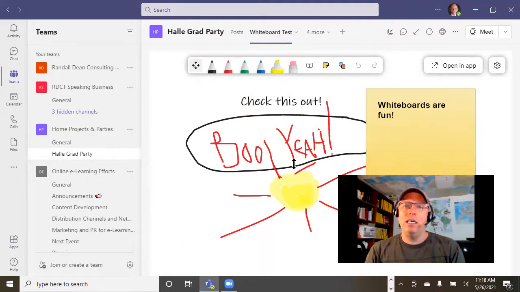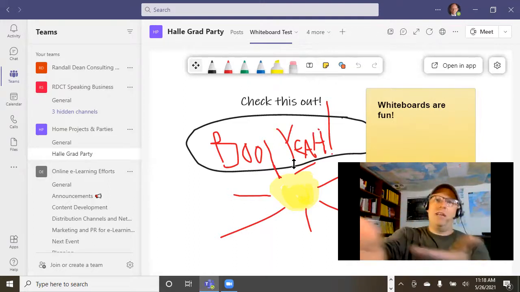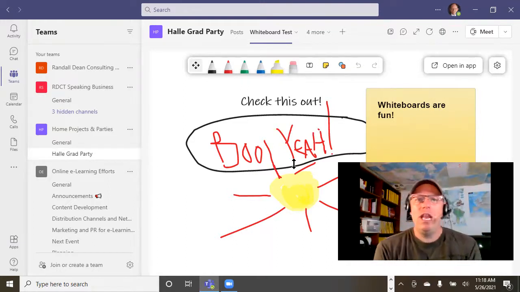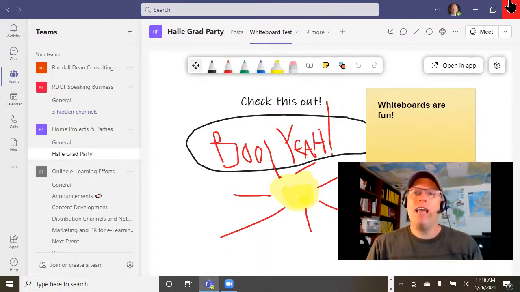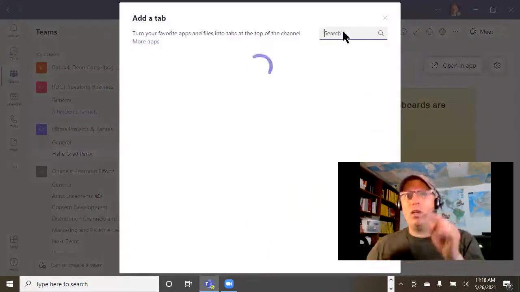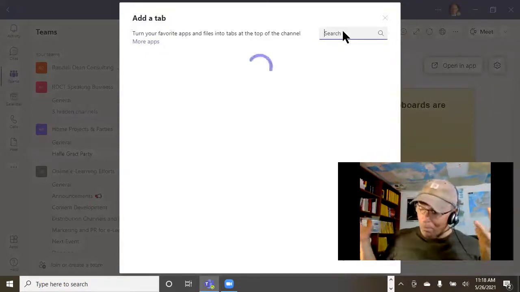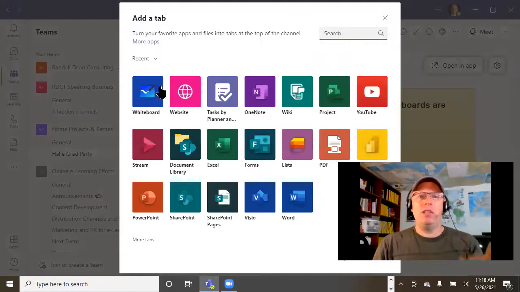And obviously, if you're doing this on a live team and you've given other people access, you could have multiple people doing an active live brainstorm while you're doing this. And all I had to do to add the whiteboard was come in and hit add a tab. But this is where you'll go to set up a whole bunch of this stuff. So as you can see right now, it's loading up some of the things. And one of the ones that I recently did was whiteboard.